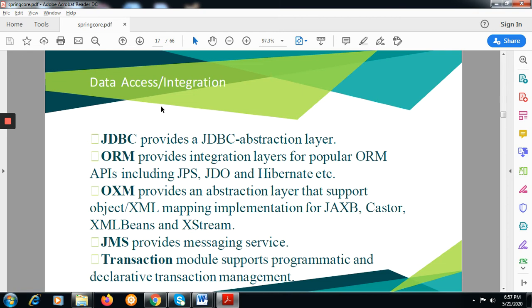But here Spring provides the complete layer, so we don't need to do all this basic level of coding: creating a connection, loading a driver, creating a statement, firing a query, getting result sets. All these things you don't need to do here. Spring internally manages this.